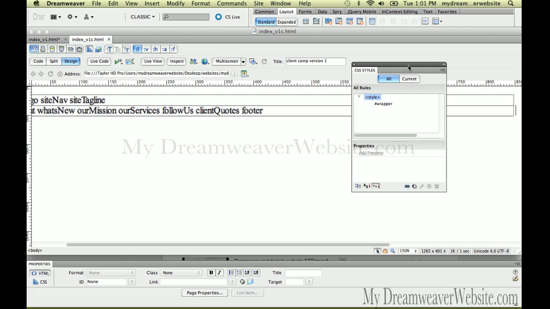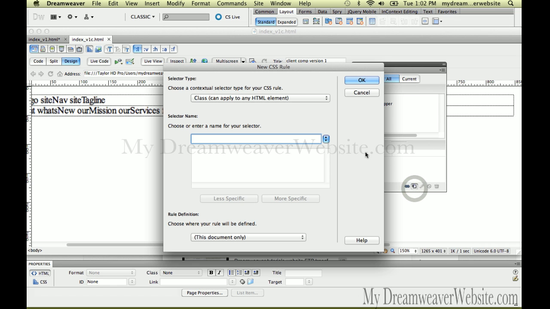I'm going to define what the class does. I'm going to assign it to something. So I'm going to come down here to my new CSS rule and make a new class. Now, by default, class is selected. Classes begin with a period.